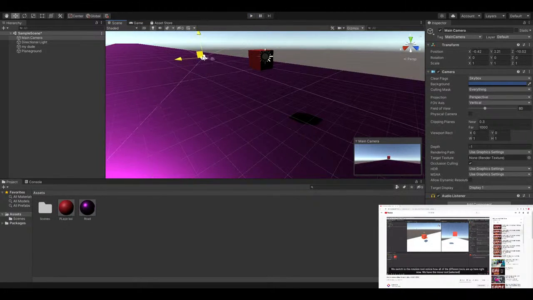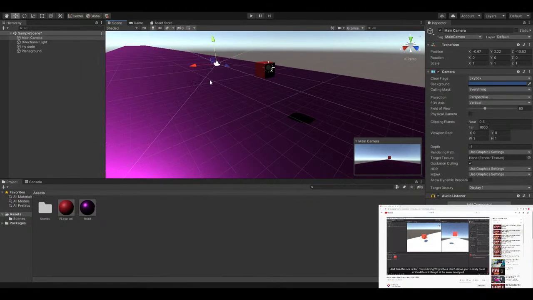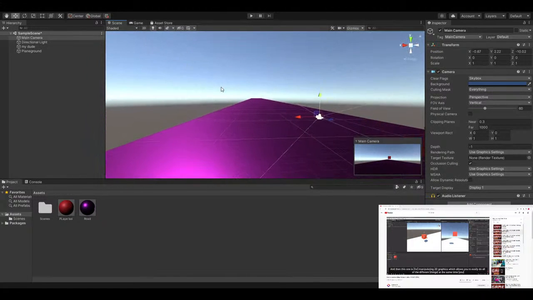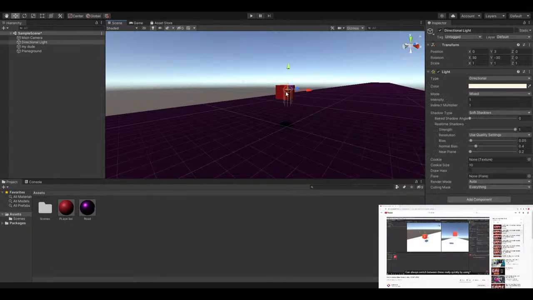Notice how all of the different tools are up here. Right now we have the move tool selected. We can also switch to rotation, scale, and then this one for manipulating 2D graphics, which allows you to easily do all of the different things at the same time. You can always switch between these really quickly by using Q, W, E, R, and T.